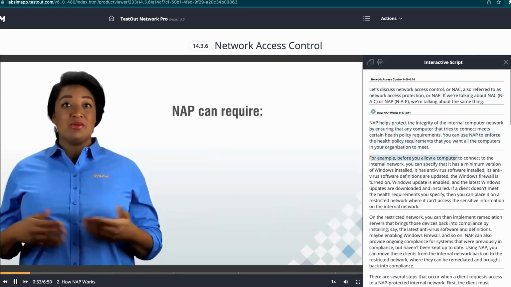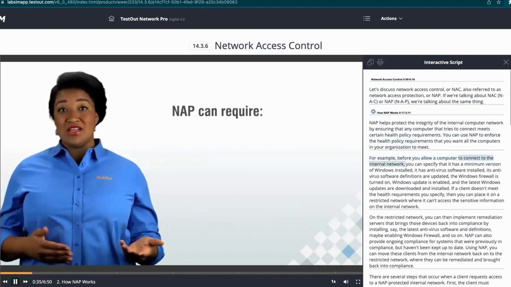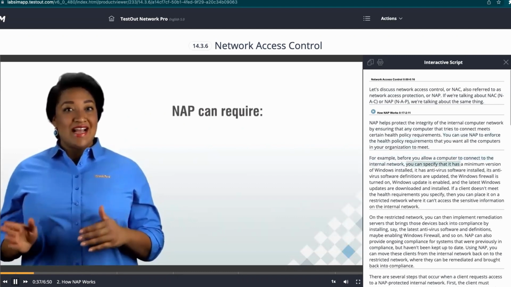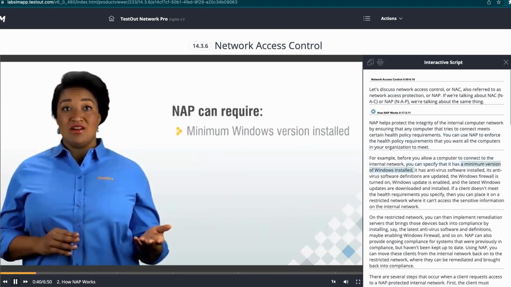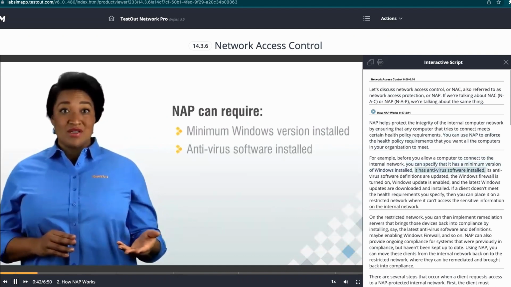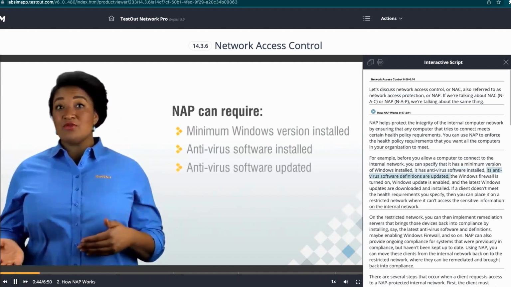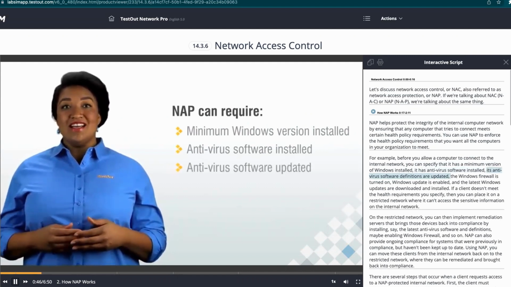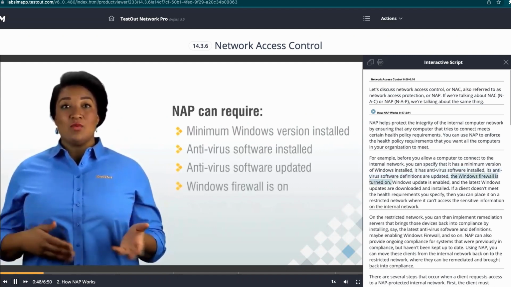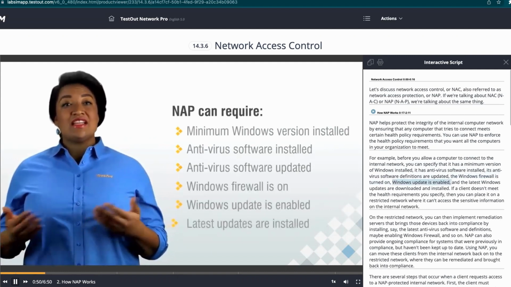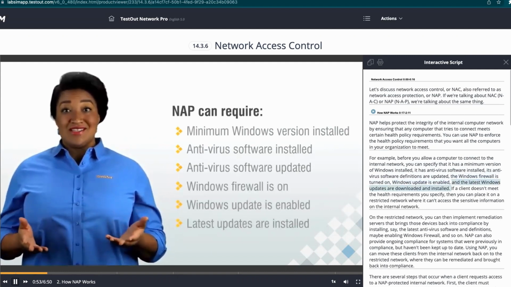For example, before you allow a computer to connect to the internal network, you can specify that it has a minimum version of Windows installed. It has antivirus software installed. Its antivirus software definitions are updated. The Windows firewall is turned on, Windows Update is enabled, and the latest Windows updates are downloaded and installed.